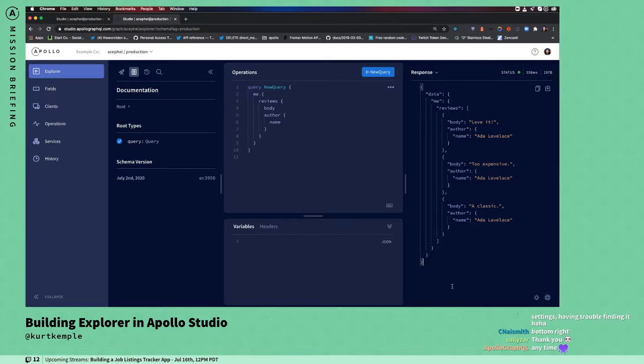What are those things called? Why can't I remember the name? A life preserver. Life preserver, thank you. I kept wanting to say lifesaver, and I'm like, no, that's a candy. Good times.